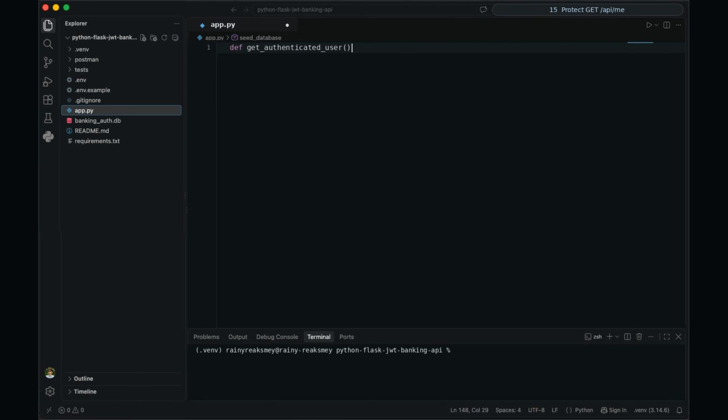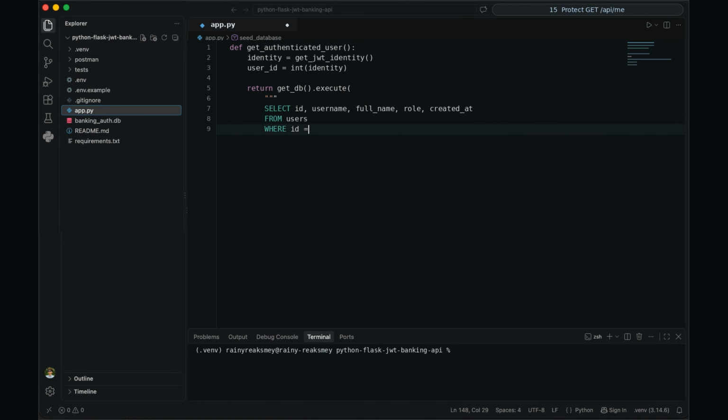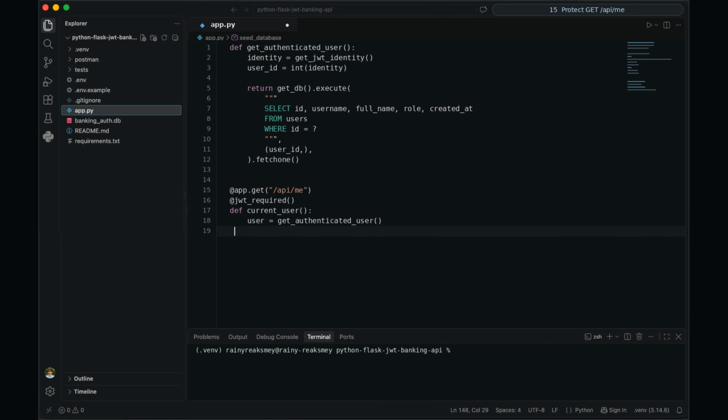The JWT identity contains the authenticated user ID. We convert it to an integer and load the current record from SQLite. The API me route uses the jwt required decorator, so Flask rejects missing, malformed, or expired tokens before the route returns the user profile.